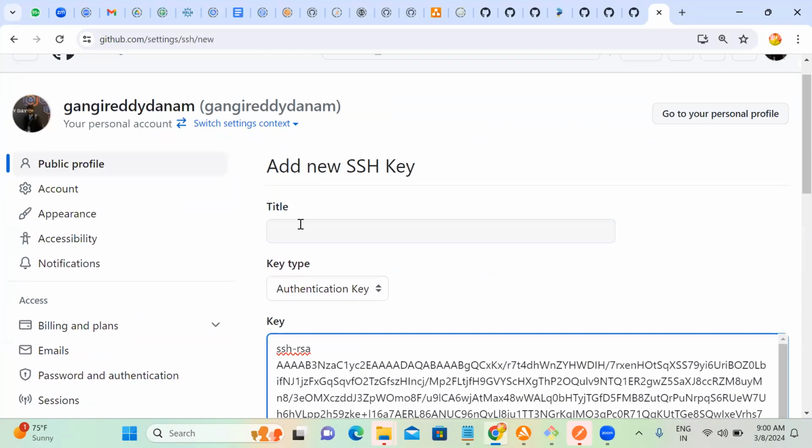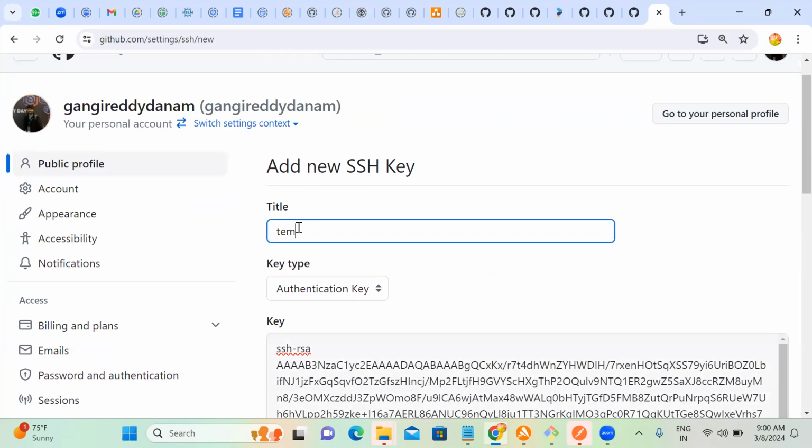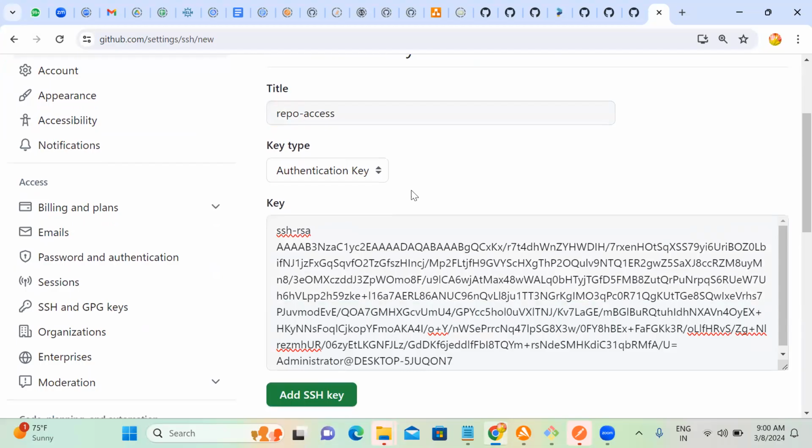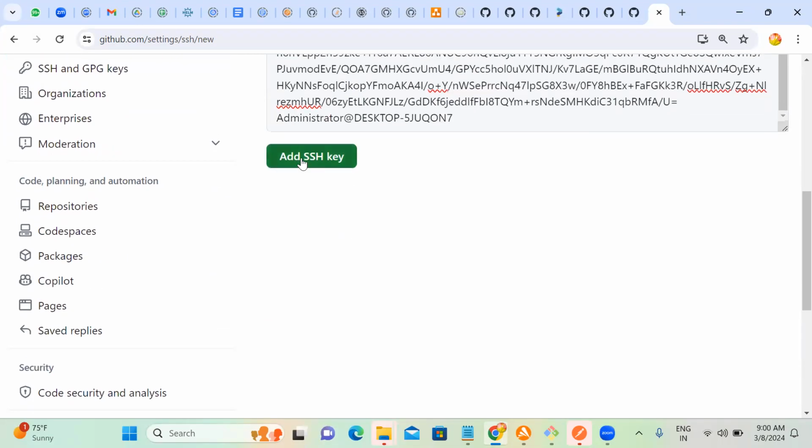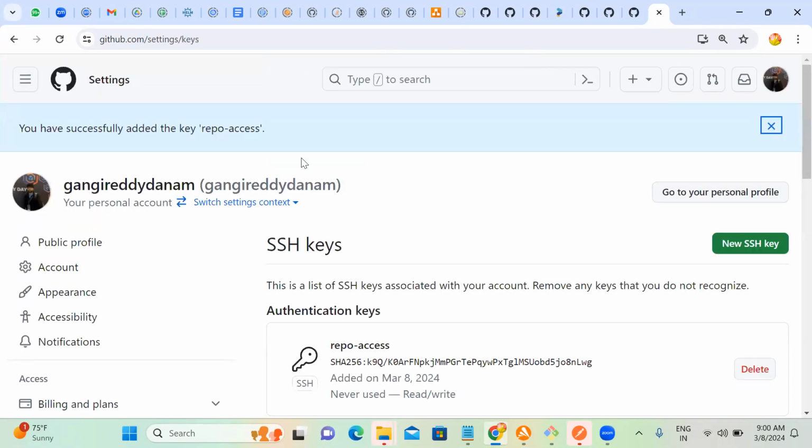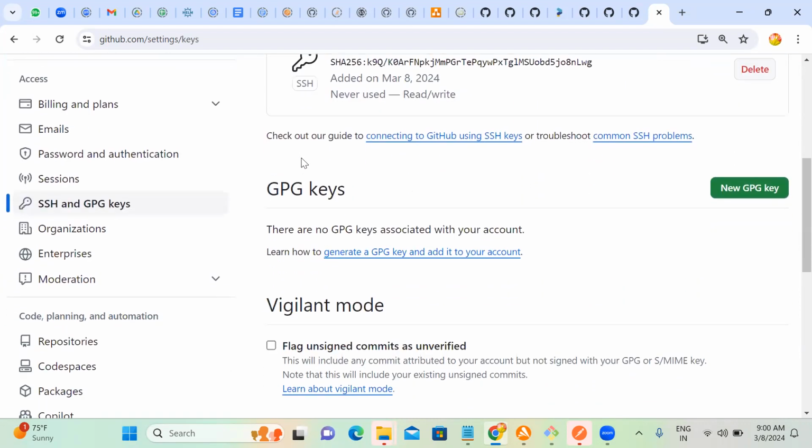Copy here. Give this key a name like repo access. Authentication key only. We're using add key. Done. We have added the key.